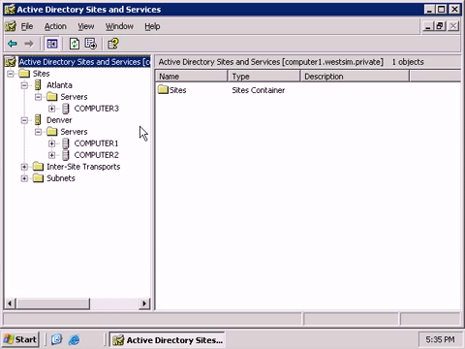I've opened Active Directory Sites and Services, which has two sites, Atlanta and Denver. Computer 1 is a global catalog server. It was the first domain controller that was installed on this network. However, the Atlanta site does not have a global catalog server. Let's configure Computer 3 to be a global catalog server.